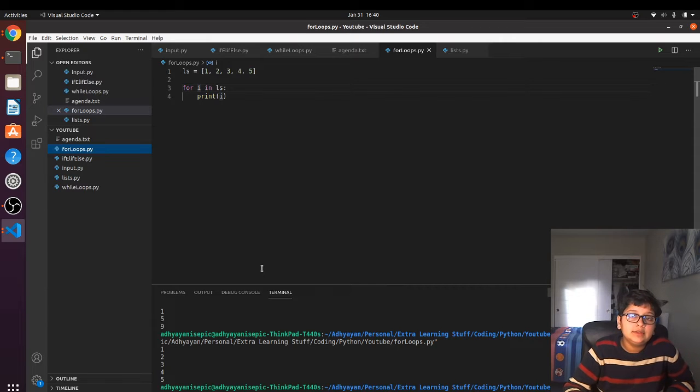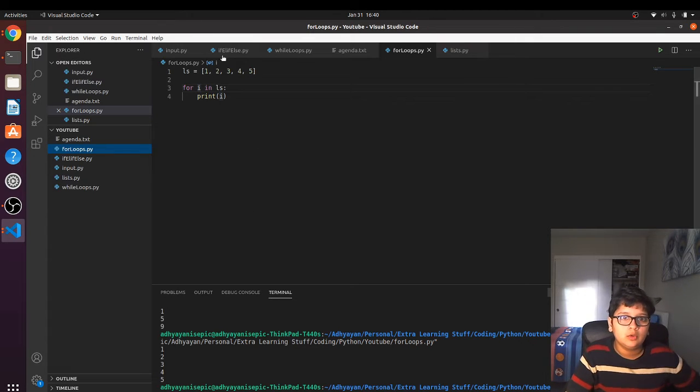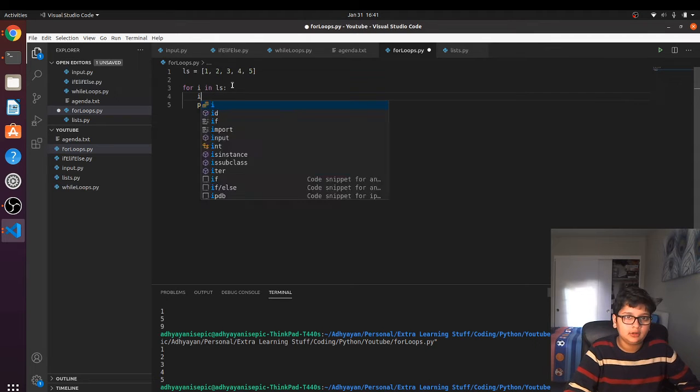And the continue statement only breaks the current iteration. It terminates the current iteration and moves on to the next one. So it just prematurely ends the current iteration. So let's try to implement that same technique here.